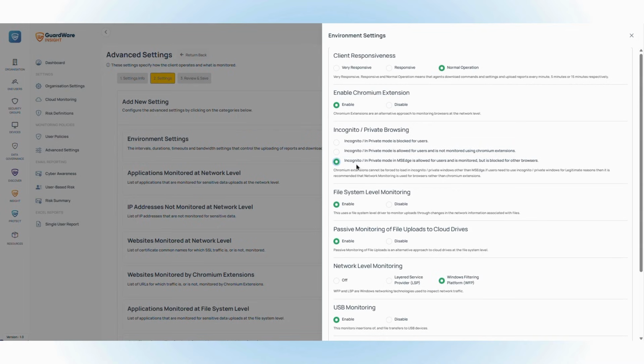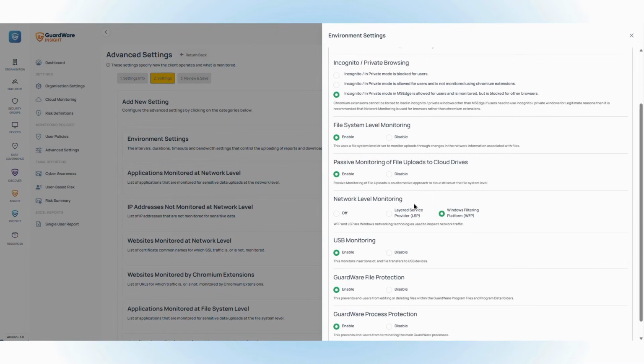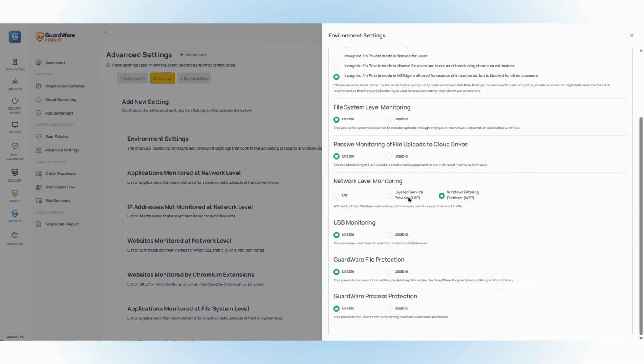File system-level monitoring uses a driver to monitor uploads by tracking network information tied to files, and is enabled by default. Disabling it is appropriate only where file system-level monitoring isn't required, or where it conflicts with other endpoint software already running in the environment. Passive monitoring of file uploads to cloud drives offers an alternative method for catching cloud drive uploads at the file system level, and is disabled by default. Enable it where file system-level monitoring alone isn't fully capturing upload activity to cloud drives.